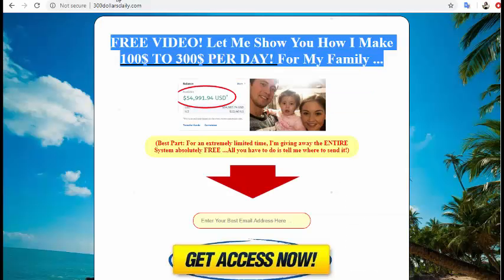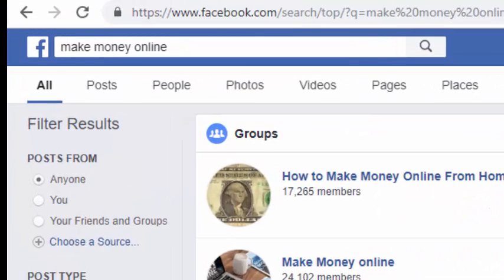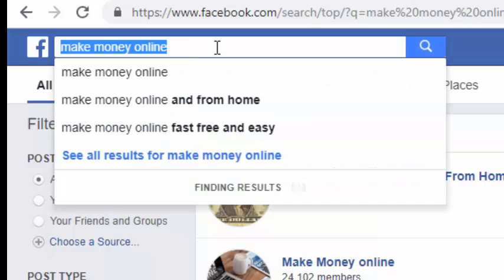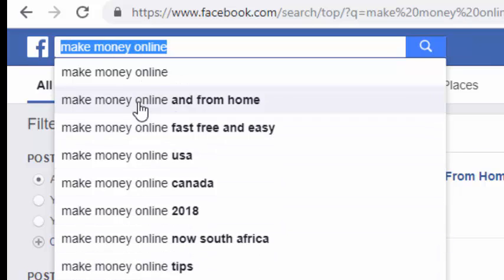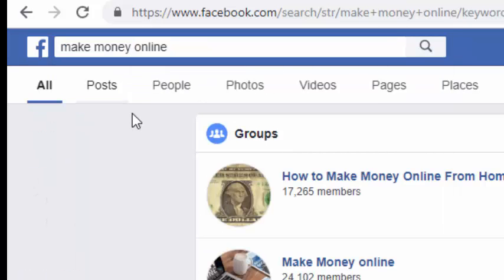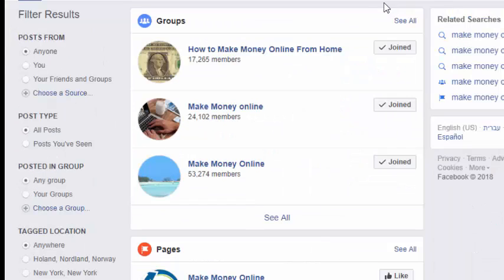So let's go to Facebook. So this is Facebook, and like you see, there are unlimited groups. So let's go and type here, make money online. You can see there are a lot of keywords here that you can type and search. So let's go with make money online first, and then you can go to groups.